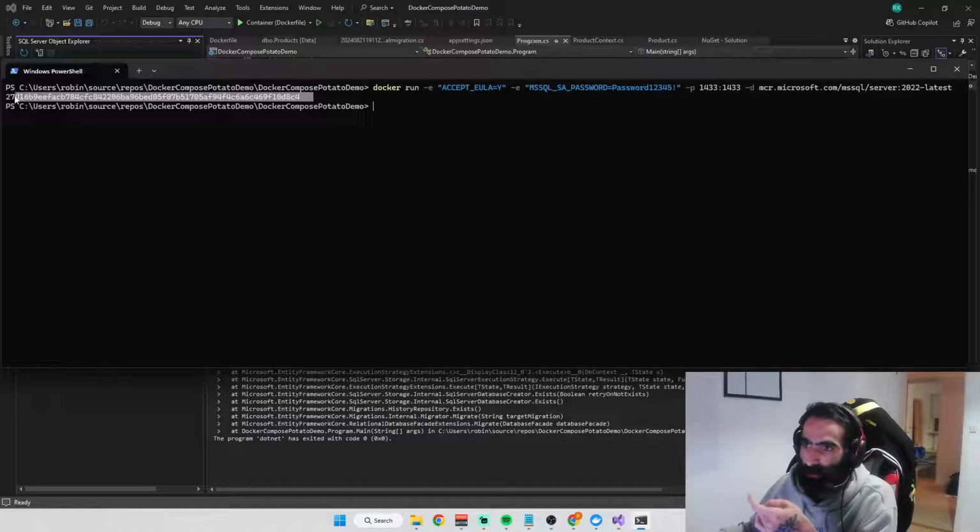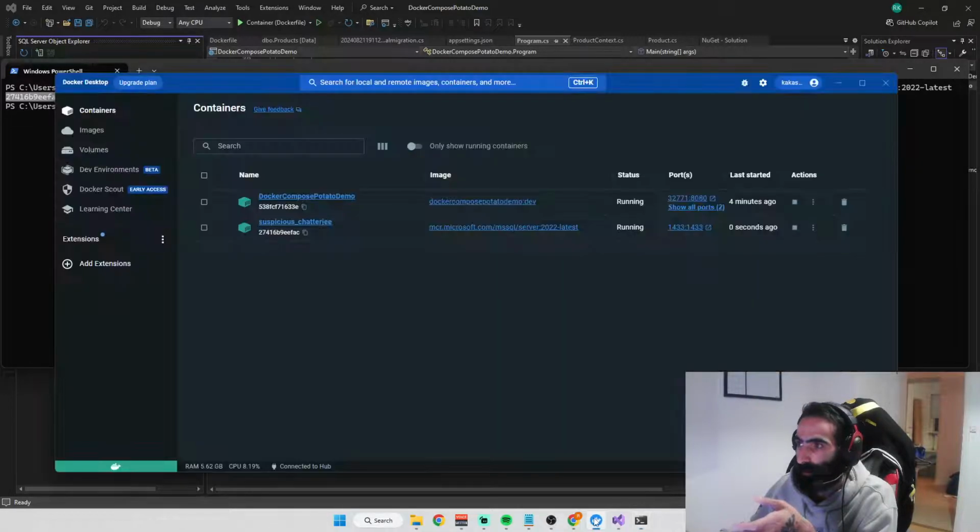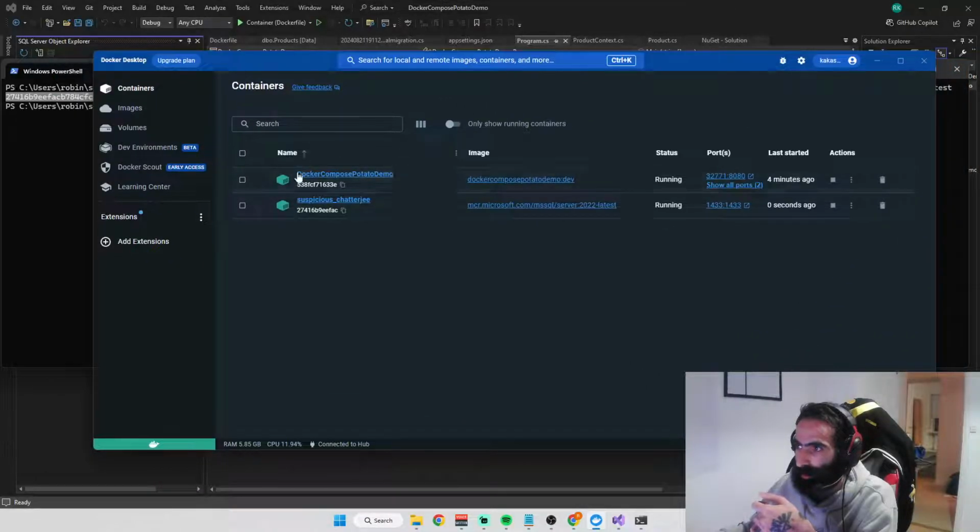And now I can actually see that a container is running. If I go back to Docker Desktop, you see that now I have two containers running. The first container is this Visual Studio one. And if you look down here, you can see that this is running my Microsoft SQL Server, and it's running on port 1433.